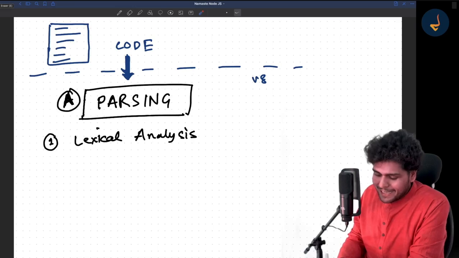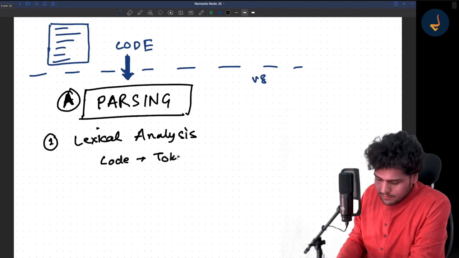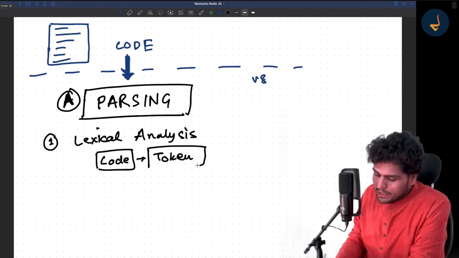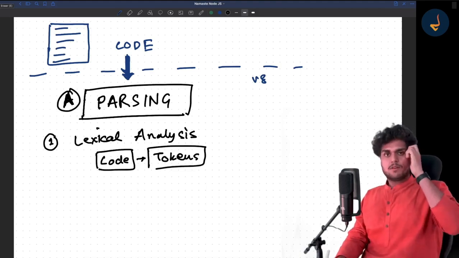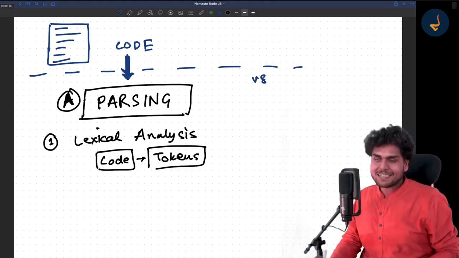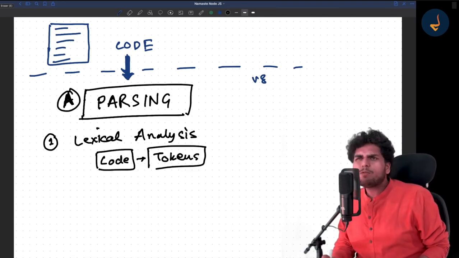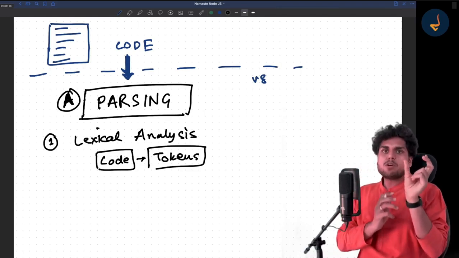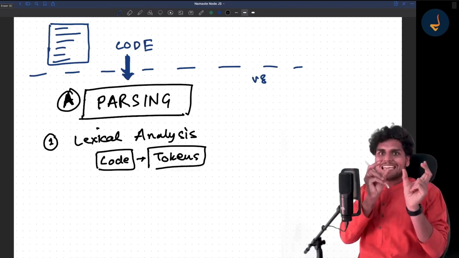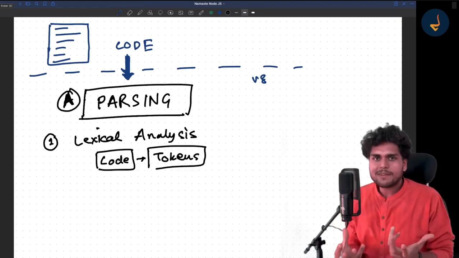What is lexical analysis? That means the code that you gave in is broken down into tokens. So this is known as lexical tokens. Now you might ask, Akshay, what is a token? What do you mean by token? So I'll tell you that. Suppose you have written var a is equals to 10. This is a normal variable declaration.